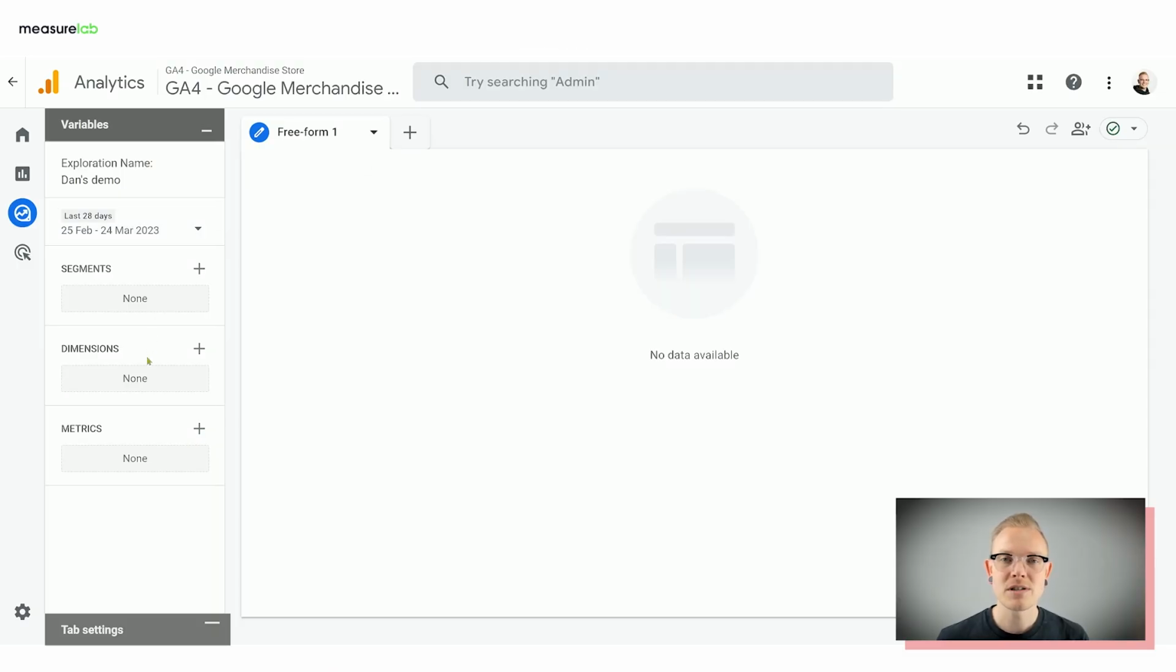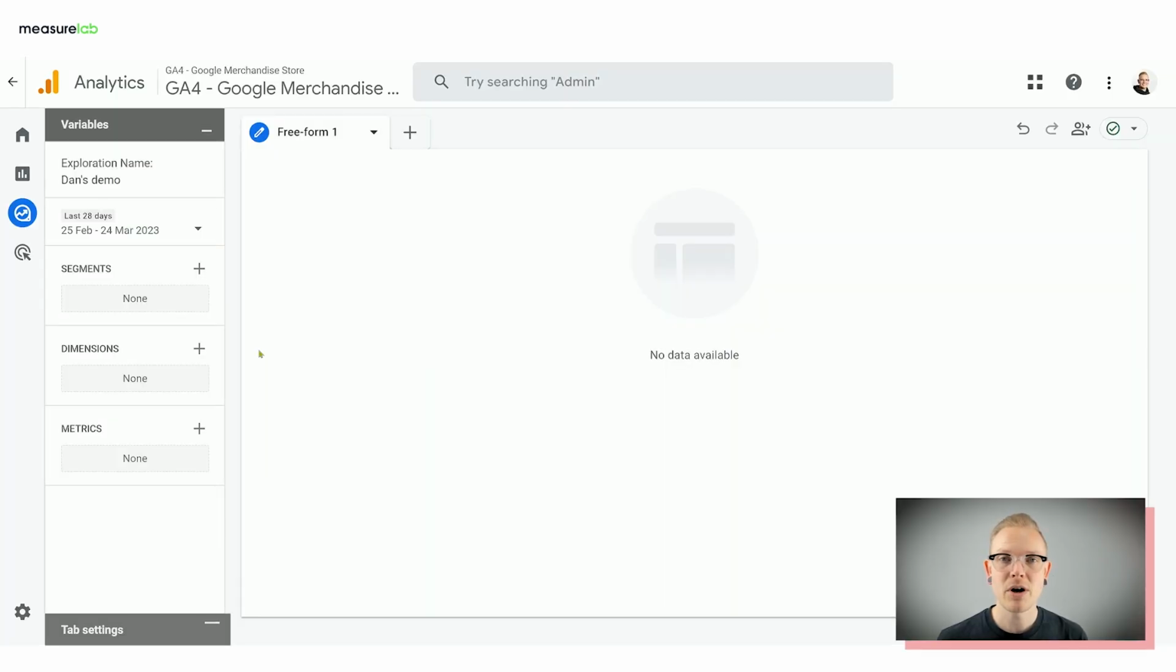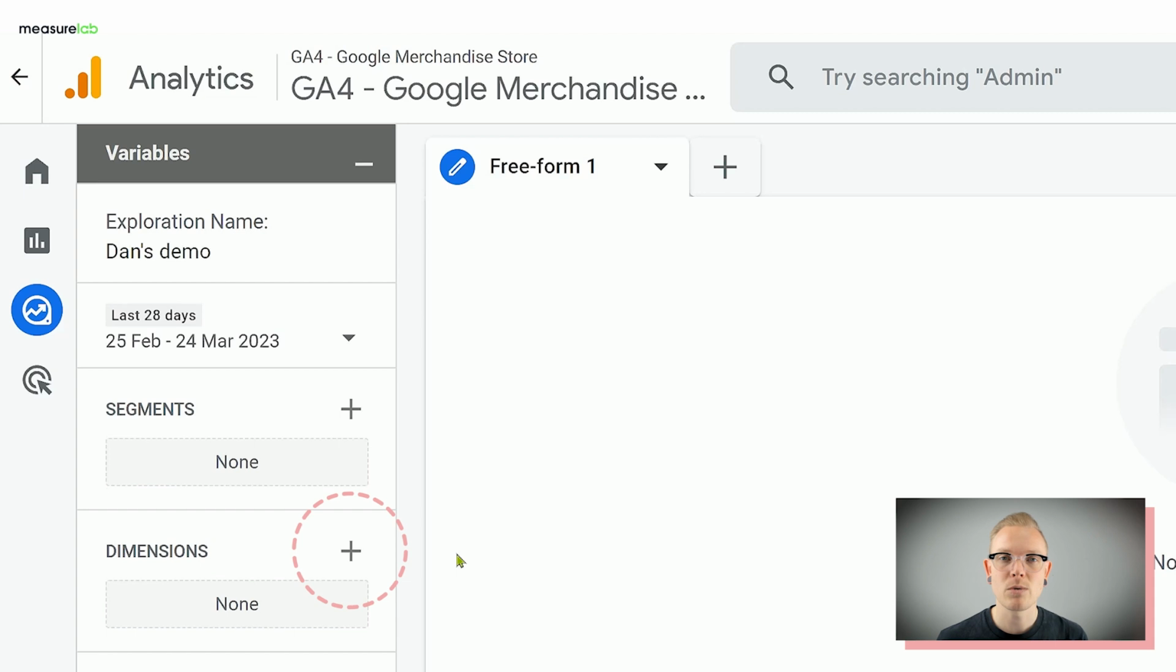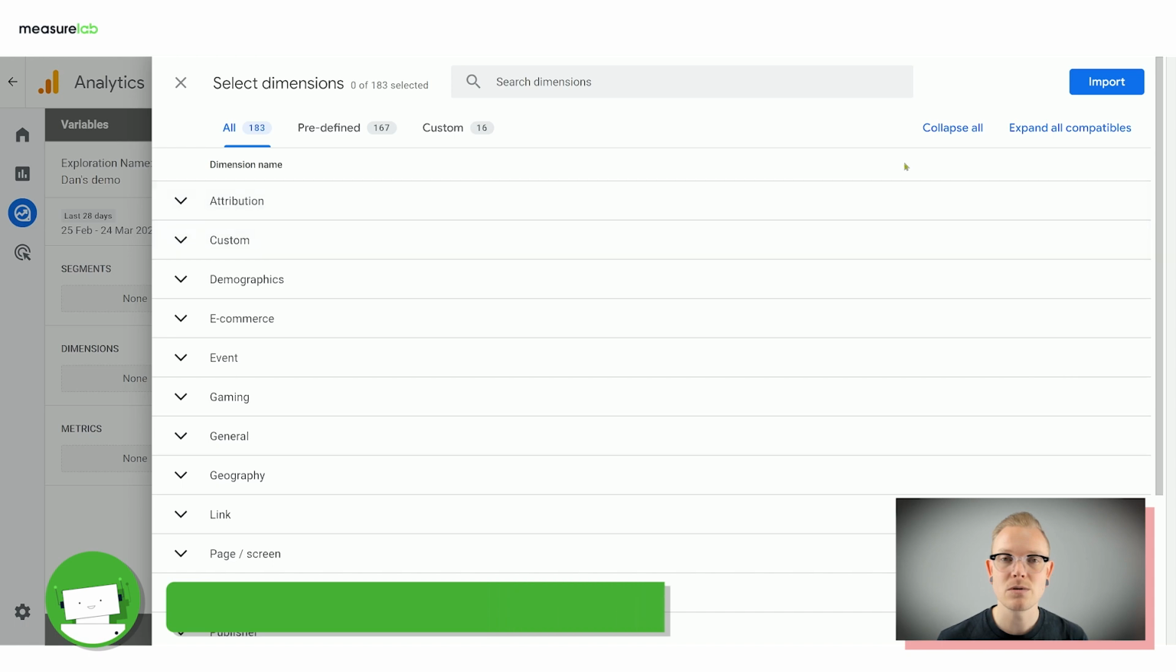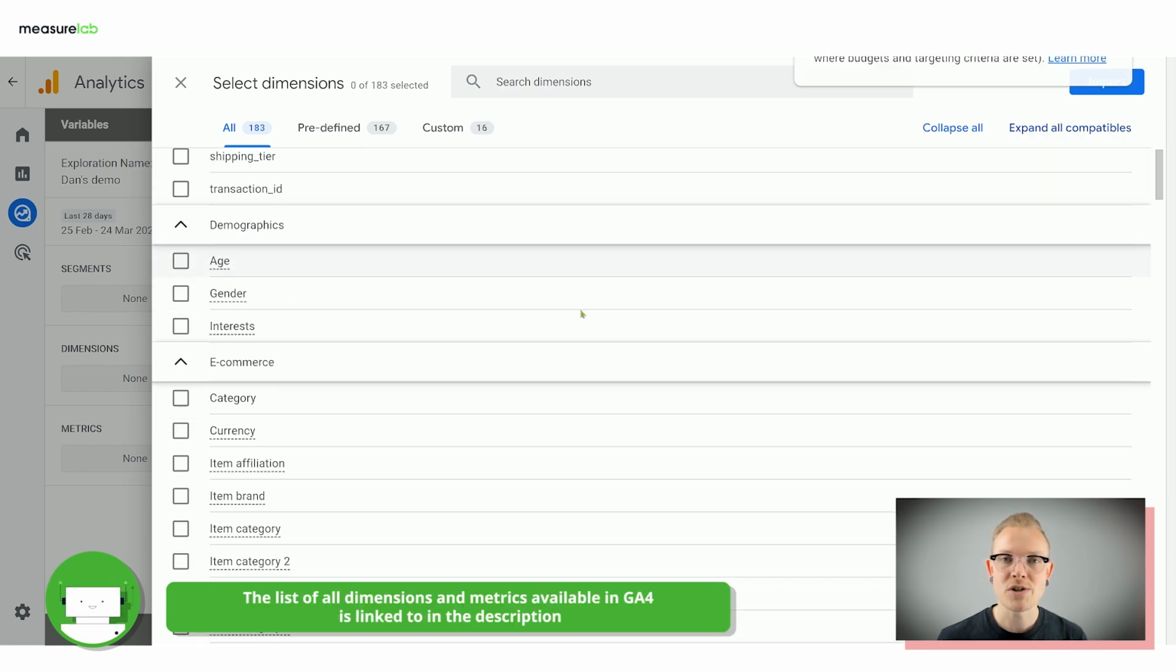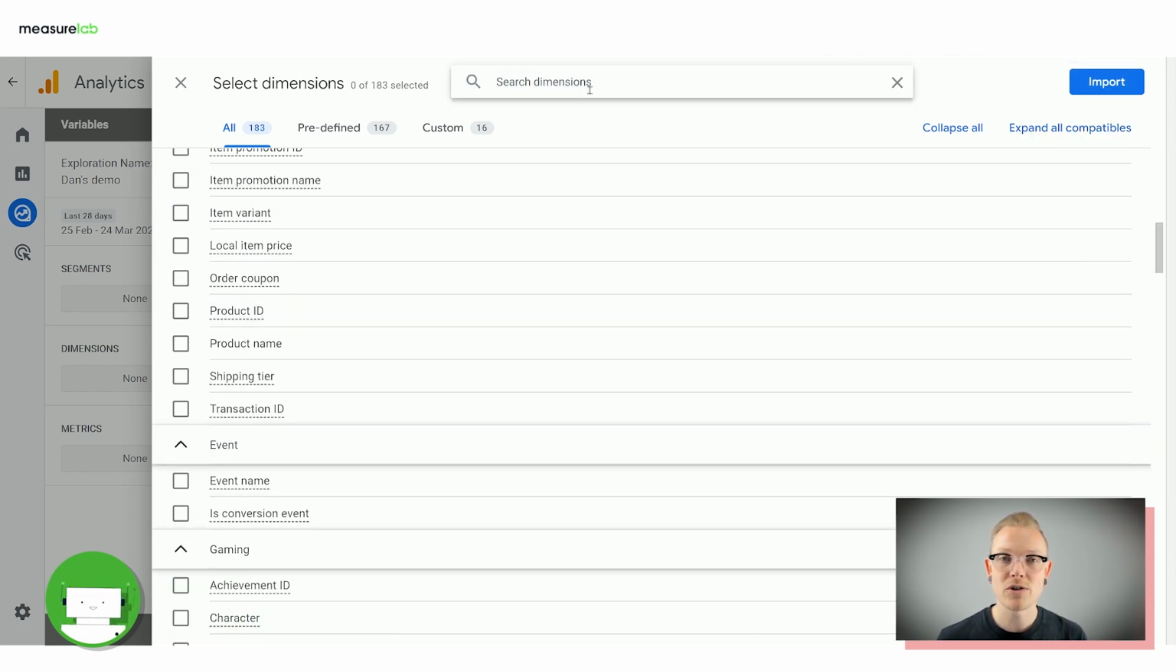Underneath that, we've got our segments, dimensions, and metrics, which are all empty currently. In explorations, we have to define what data we want to import into the exploration before we can visualize it. The way that we do that is by using the plus symbol. For example, if I wanted to import some dimensions, I use the plus symbol here. And then I've got a list of all of the dimensions that are available to be used within Google Analytics 4. I'm just going to save time and use the search bar at the top of the screen.